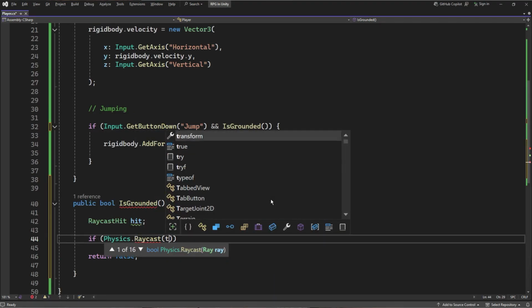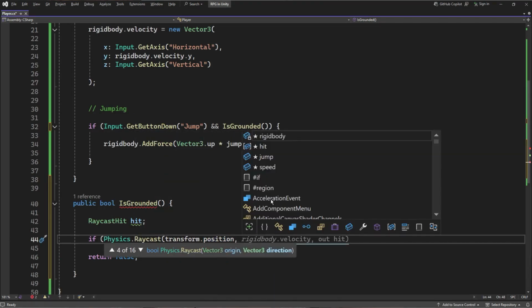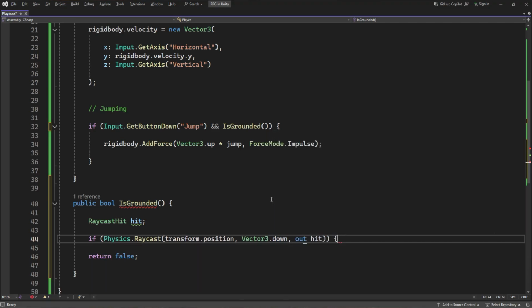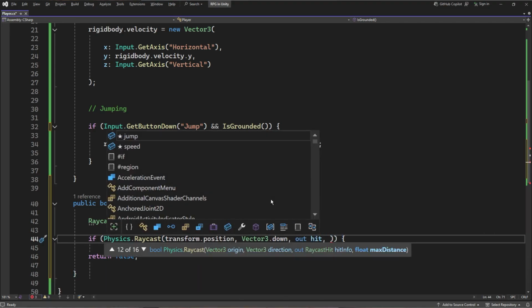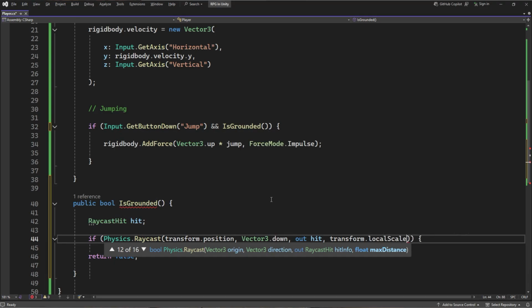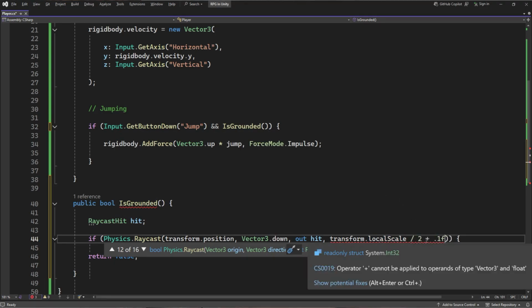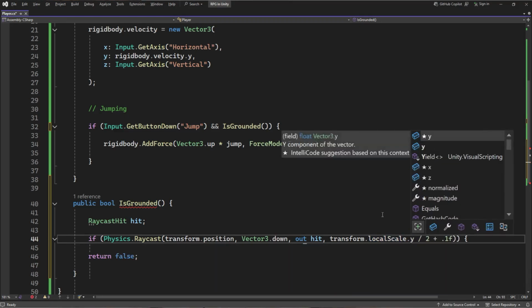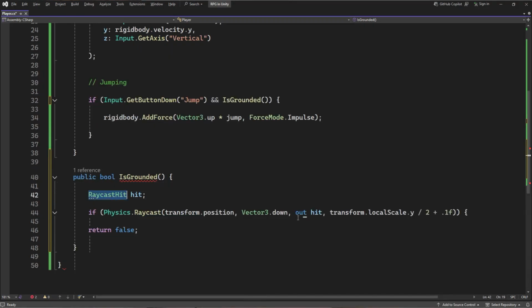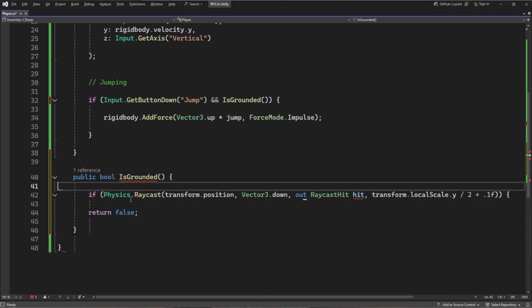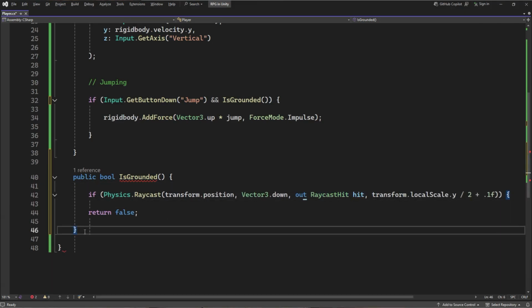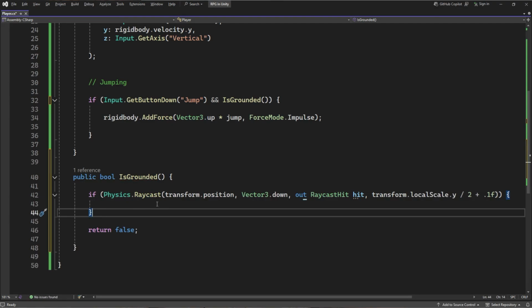And inside the function, we want to shoot our ray by calling Physics.Raycast, and then the first information we need to pass in should be the starting point, in our case the player's position, referenced by transform.position. Then we need to have information about the ray's direction, which should be downwards, and then we want to store the result, whether an object has been hit or not, within a new variable called hit by using out hit, or you can also declare it right in there by using out RaycastHit hit.